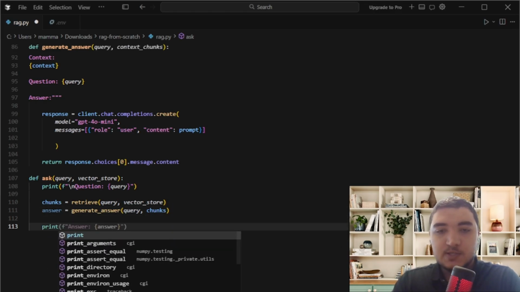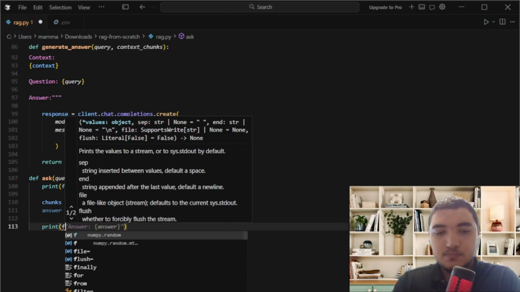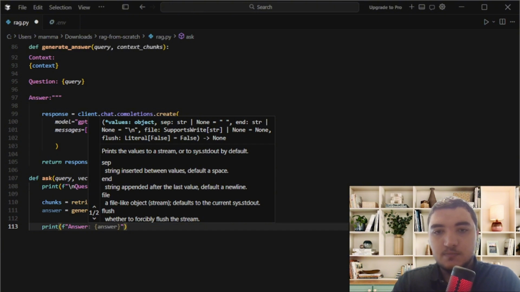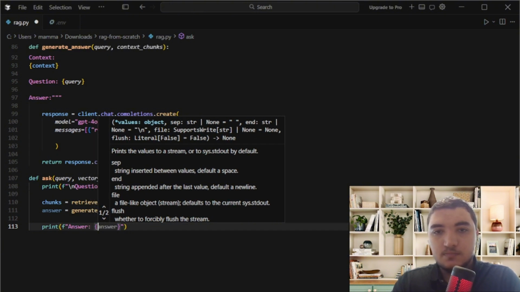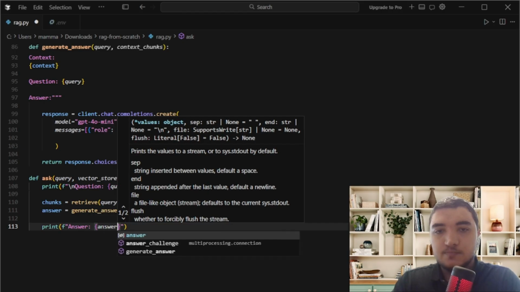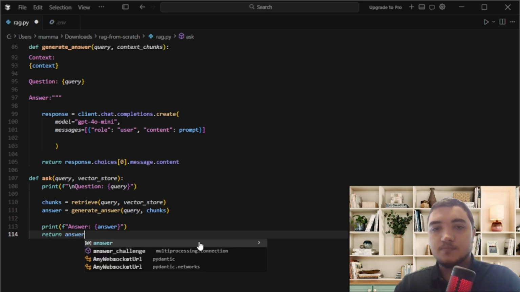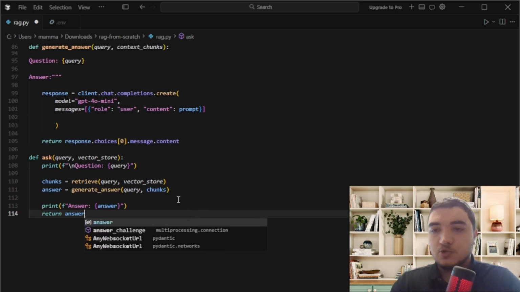And once we have the answer, we print it. Answer, answer. And finally, after we print it, we also return it so we can use it further. So yeah, we retrieve the chunks here, we generate the answer, and we print the result. We just connect everything we've done so far in this function.